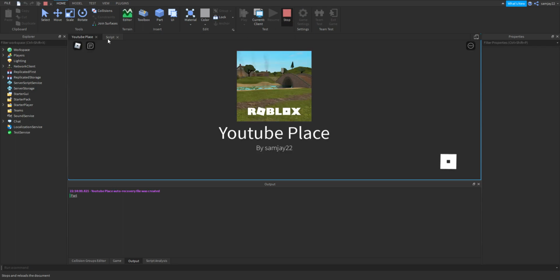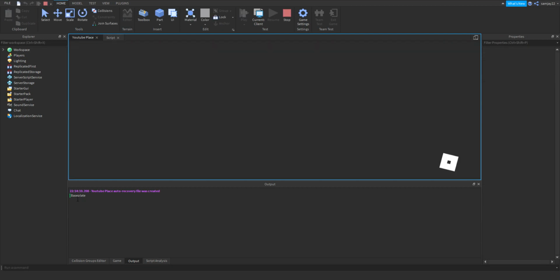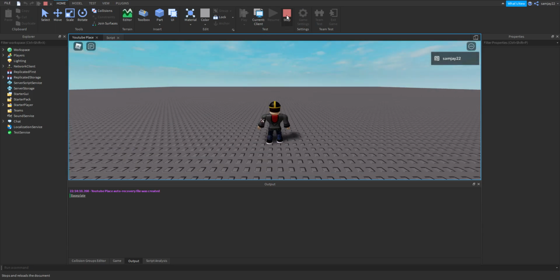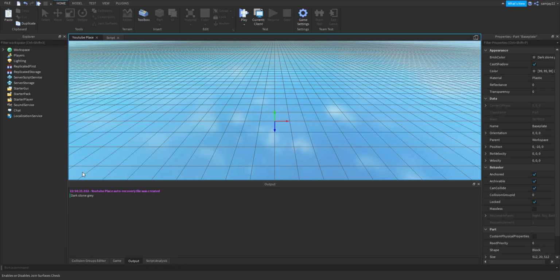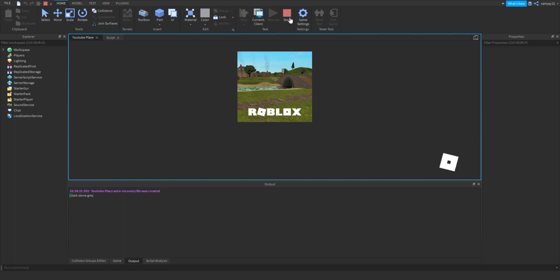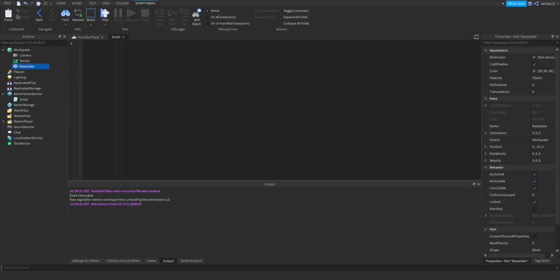I could do .name. It would print baseplate because the name is baseplate. I could do brickColor, and it would print dark stone gray, which is the brick color. I could pretty much do anything with printing that, which is pretty helpful if you're debugging and you're trying to figure out why something isn't changing colors or doing something. You could just print out the current value, and if it doesn't change, then you know there's something wrong.